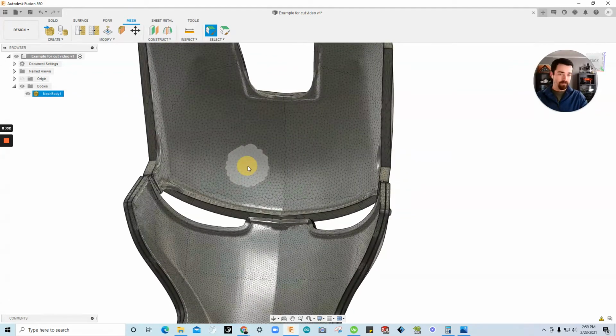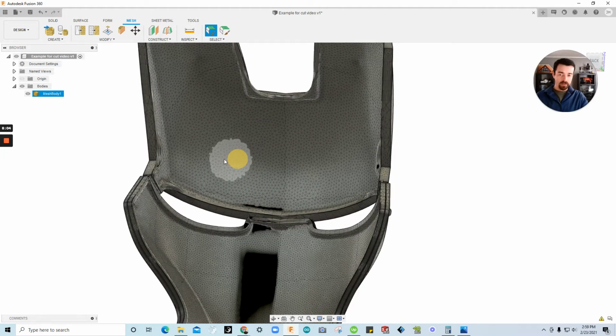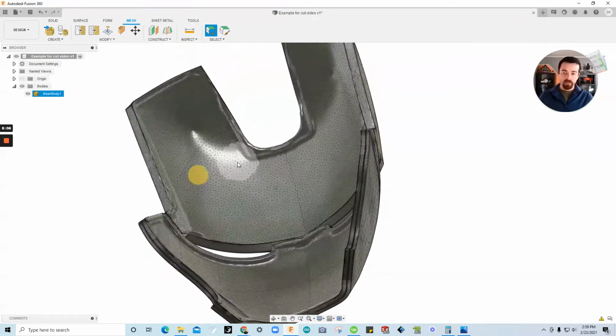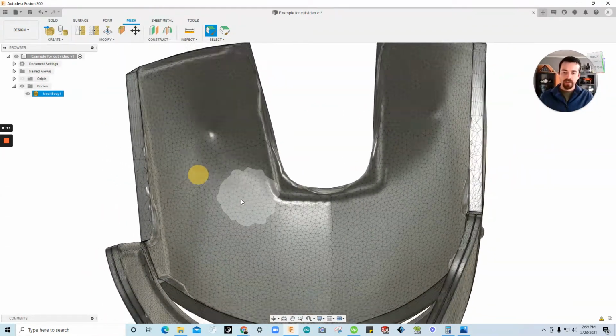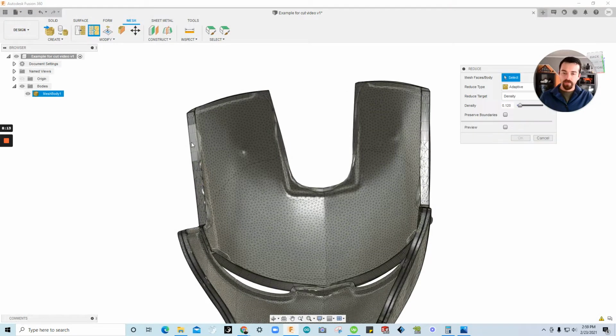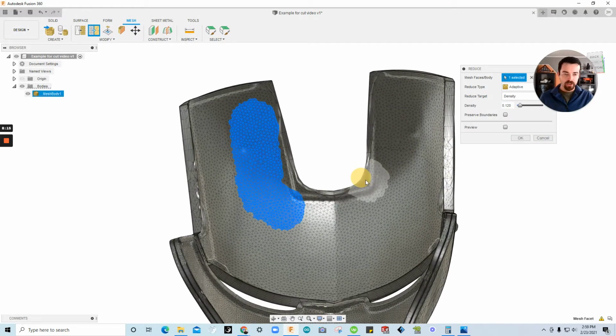And there's other ways to do this. If you want me to show videos of using Meshmixer, etc. for stuff like this, that's a great option as well. So it's just how to do it in Fusion. So I'm going to go back in, click reduce, and show you what that looks like.